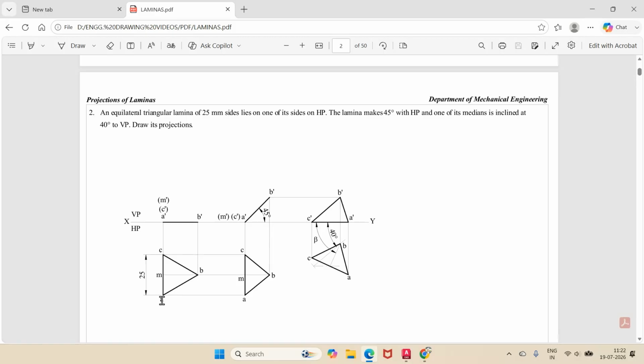Similarly, from A, the opposite edge is BC, and the line joins A to the midpoint of BC. When considering C, the opposite edge is AB, and the line joins C to the midpoint of AB. So in an equilateral triangle you have three medians, out of which we are considering only BM. Why? Because that BM is parallel to VP, so you are getting the true length in VP. B dash M dash is parallel to HP, so you are getting the true length in HP. That is the reason why we are considering this.